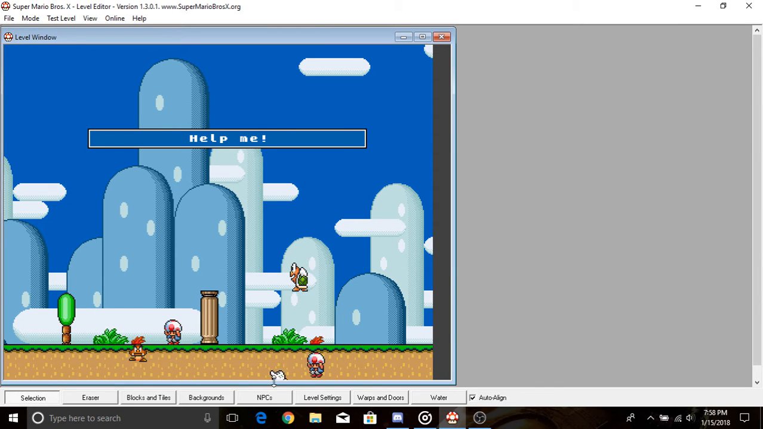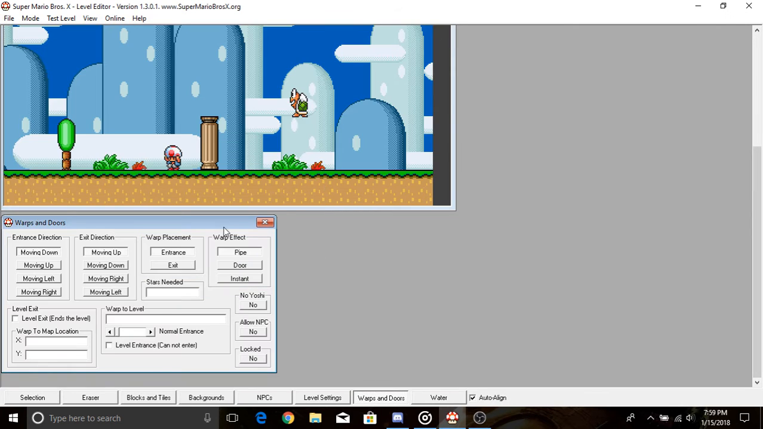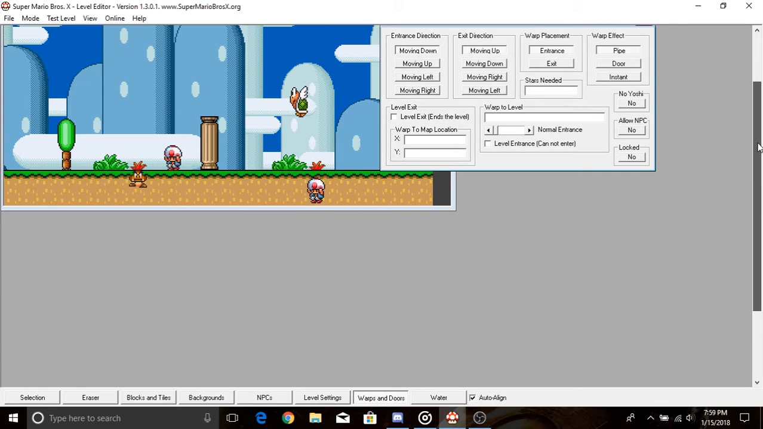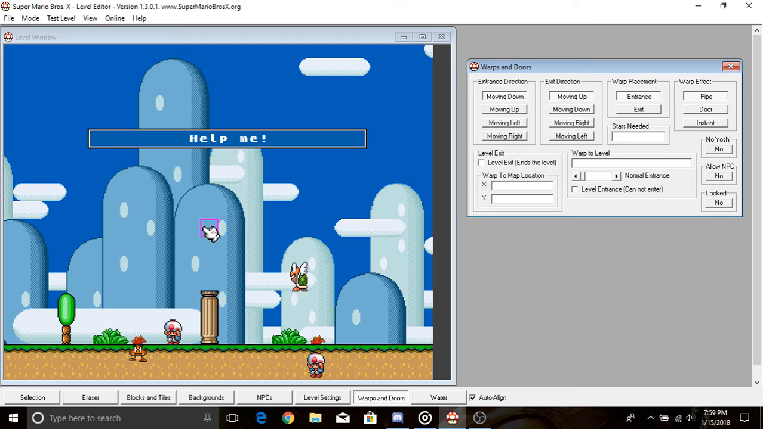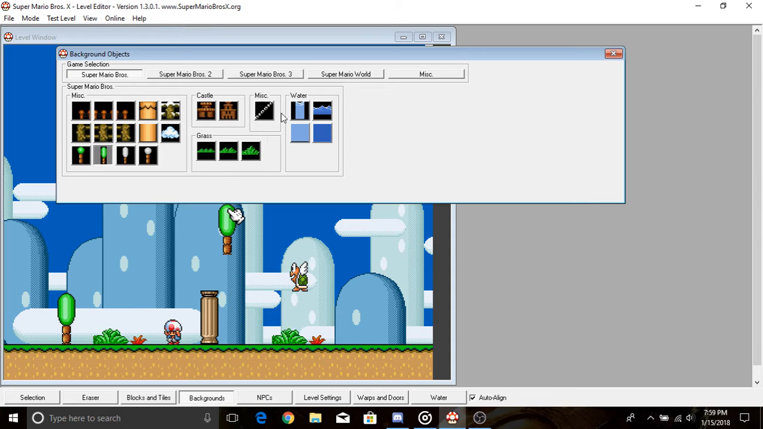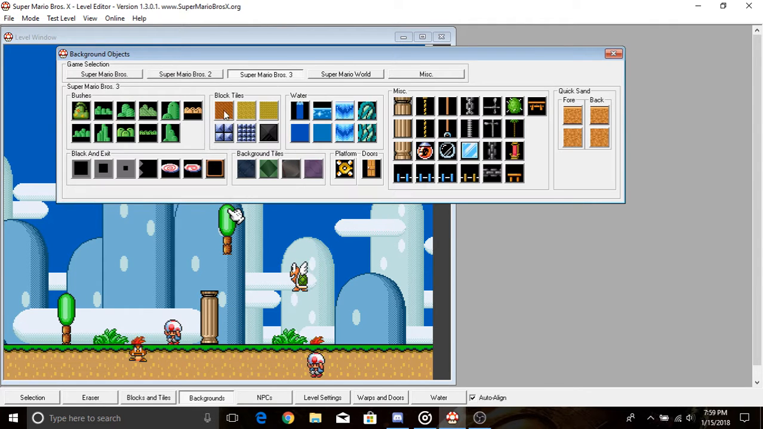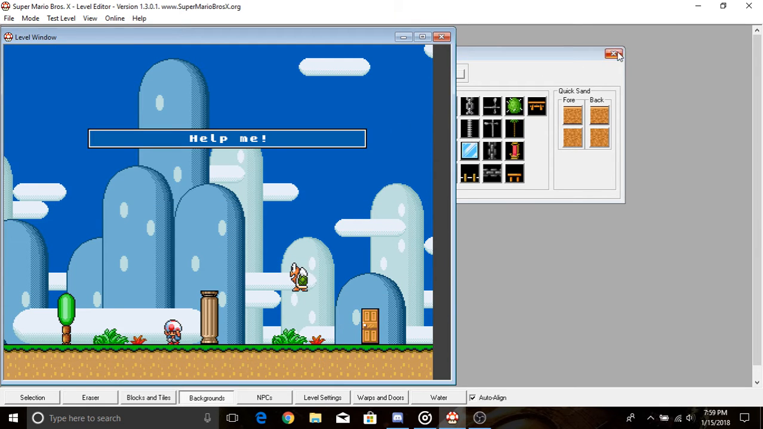Alright, now we're going to get to the warps and doors. The warps and doors work kind of weirdly, in my opinion. It's not too bad, but let me go over how to use the warps and doors in Super Mario Bros. X. So real quick, we're going to need to get a door out of the backgrounds objects area. So let us get a door out of there real quick. I'm going to use this door as an example.